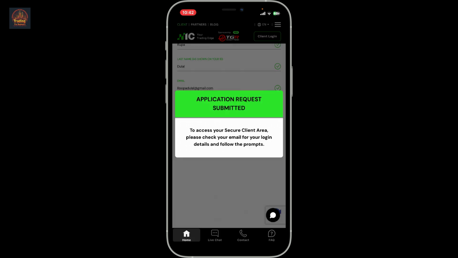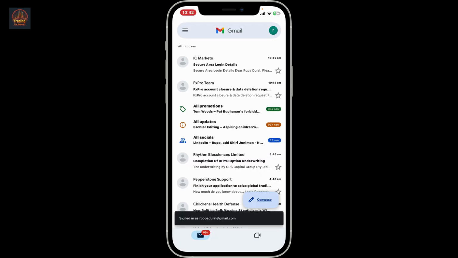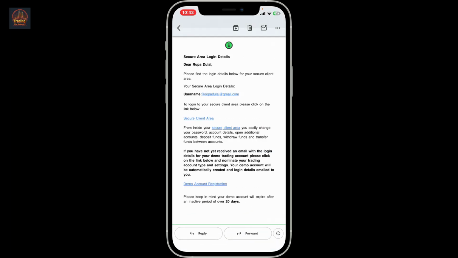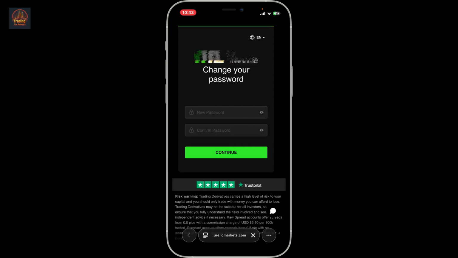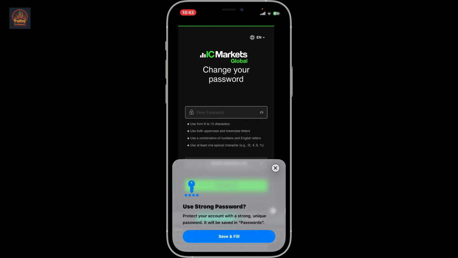Now check your email inbox for login details. Open the email from IC Markets. You'll be able to see your username. To log into your secure client area, click on this Secure Client Area option, select a browser, and then create a password for your account on the next page.